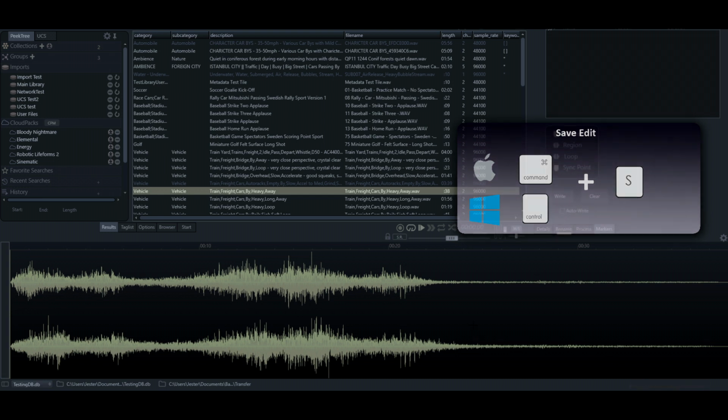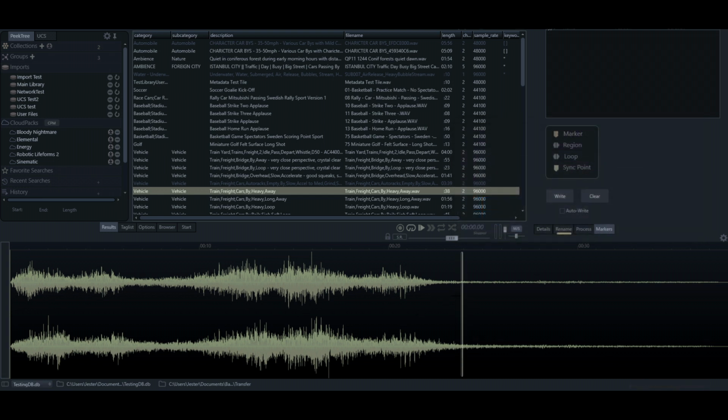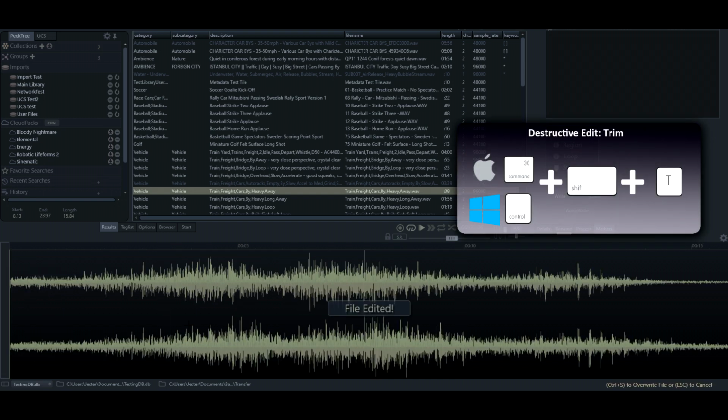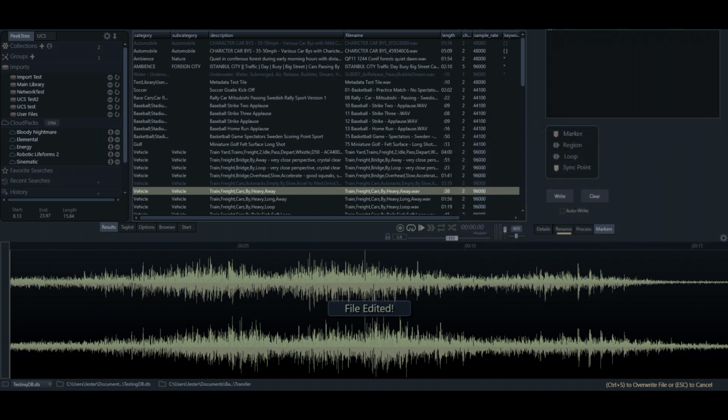Now, we can also highlight a portion and trim off the start and the end points outside of our selected region. So if we highlight this selection, for instance, and then use Control-Shift-T, this will trim off everything outside of our selected area. And again, we need to use Control-S to save those changes.